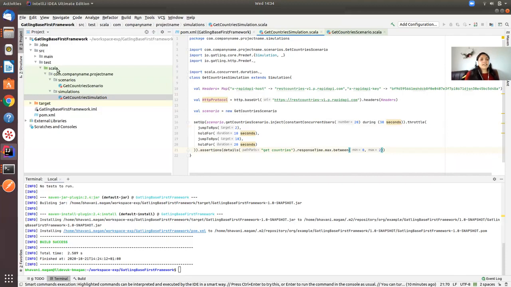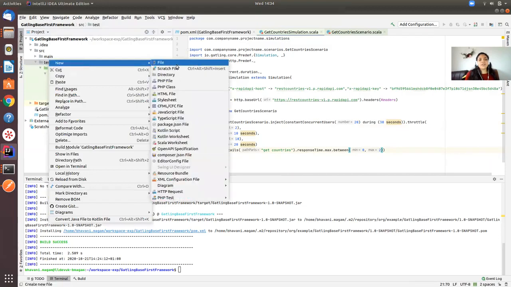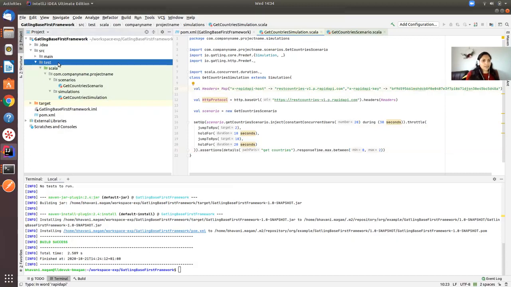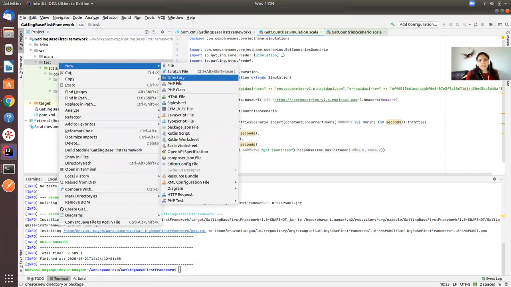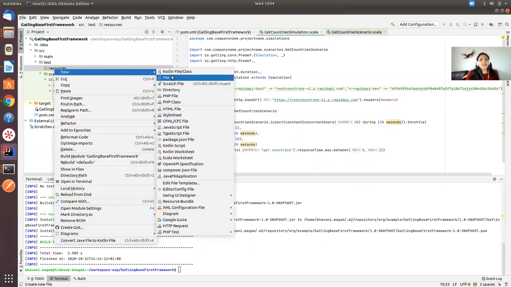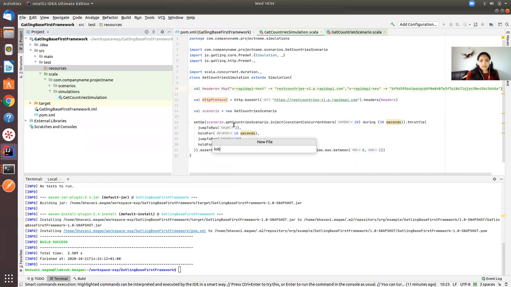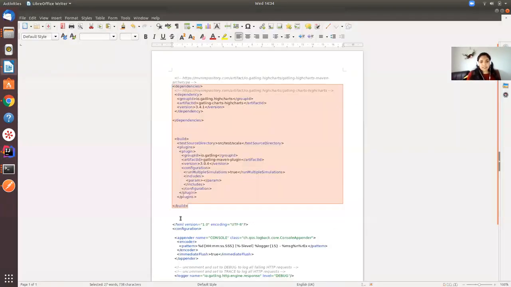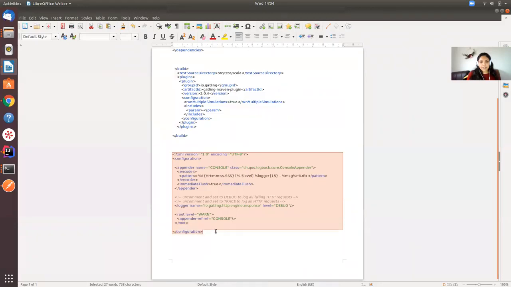So we have finished our test here. And there is another thing we are missing, the resources folder, and we need to have our logback hyphen test.xml, otherwise the test wouldn't run. So you need to create a directory called resources. Under that you need to have a file called logback hyphen test.xml. In this, I'm going to copy the existing XML that we have already.